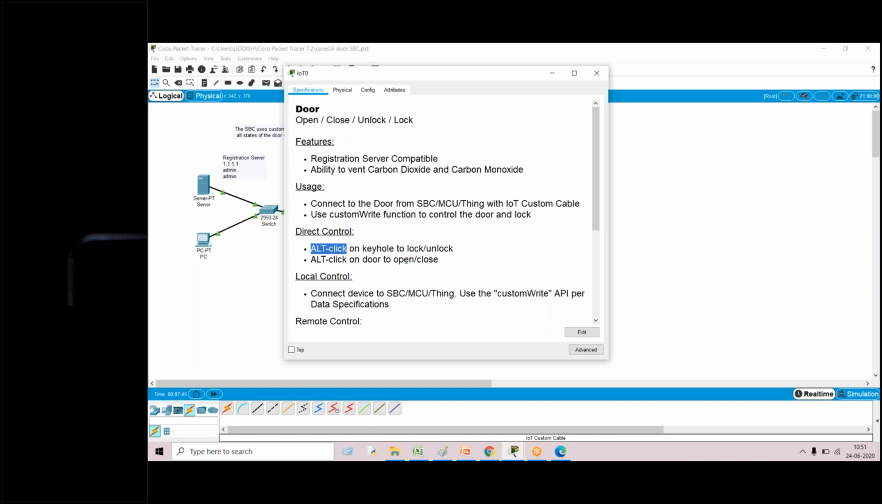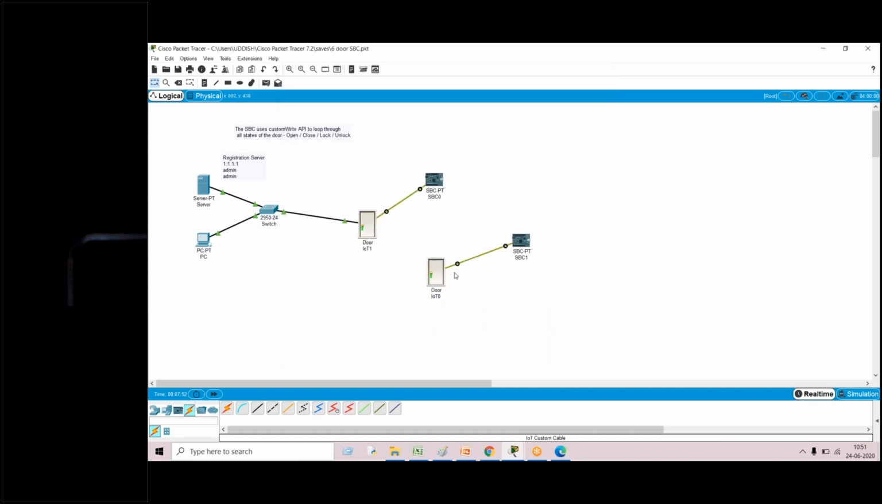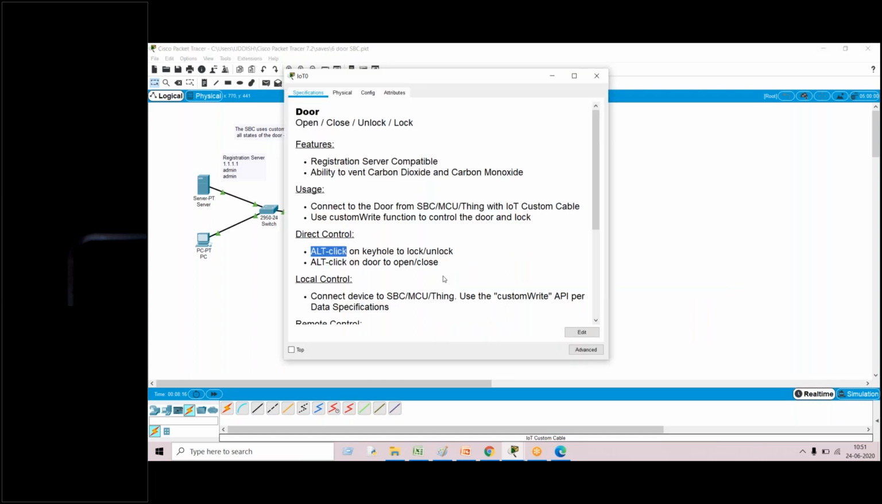So for using this, you see here how to control the door. Alt click on the keyhole to lock or unlock, and alt click on the door to open. You can see here I'm just pressing alt and clicking on the door. When I click on this, the door is open now. Alt click again, and the door is closed. Whereas door lock and unlock is done by clicking on the knob. There is a small green knob you can see. Click on that particular knob.